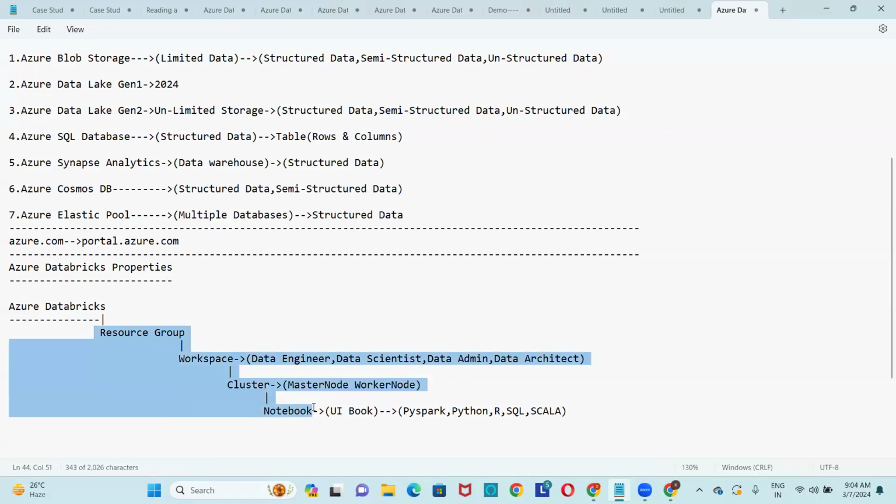So this is how we create the Databricks session, and these are some of the properties required to log in to the Azure Databricks session. Yes, guys, is everyone clear with the concept or not? Please tell me. Okay, so this is how we can go ahead with this. So let's start. Can you see it?